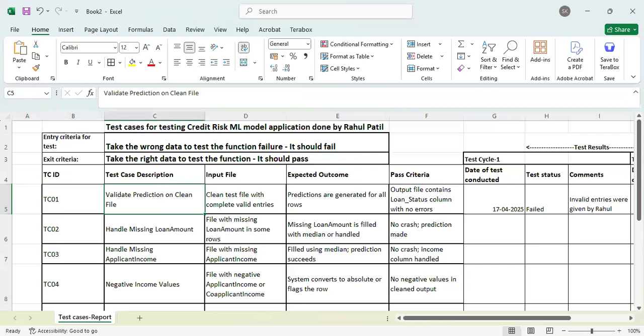Suppose here, for example, validate prediction on clean file. Clean test file with complete valid entries. Predictions are generated for all rows. What are the predictions? At the last option, you are going to generate the predictions. Am I right? Correct. Till the last option you need to execute, and you need to show failed output, failed data. That data you need to analyze and show in the demo.